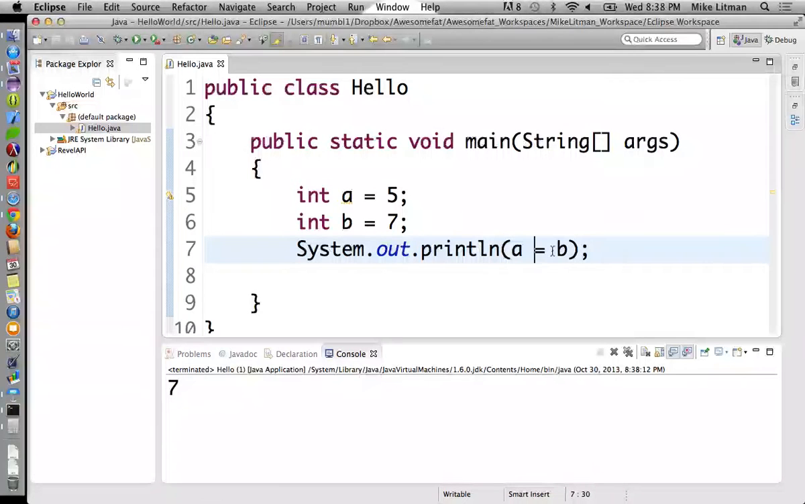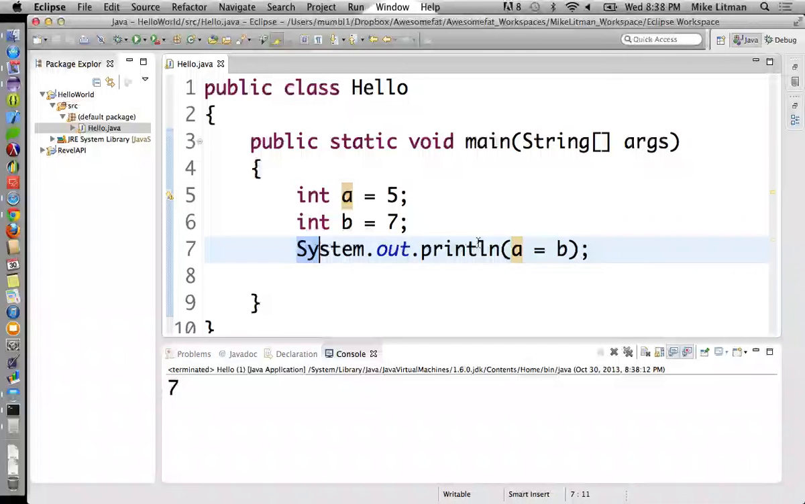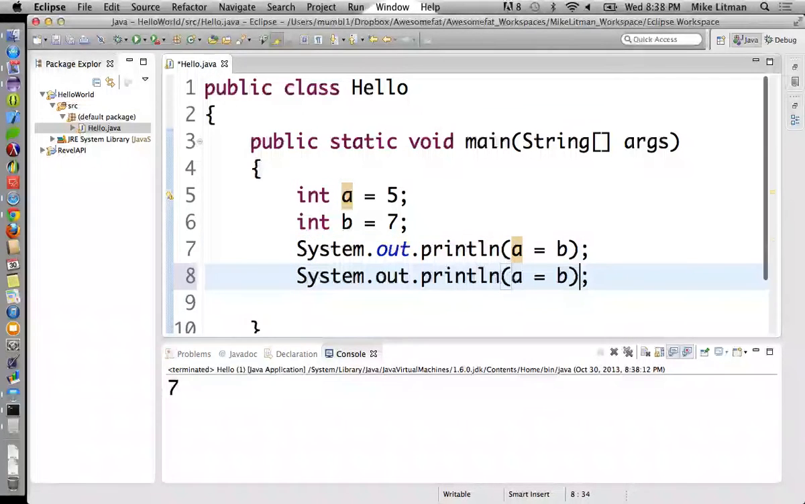What is this? This is the assignment operator, right? What does the assignment operator do? It assigns the right operand to the left operand. So after this whole thing boils down to the value of A, because A just got assigned the value of 7. So if I were to print out A on the very next line, we'll see that it's changed to 7. Boom.